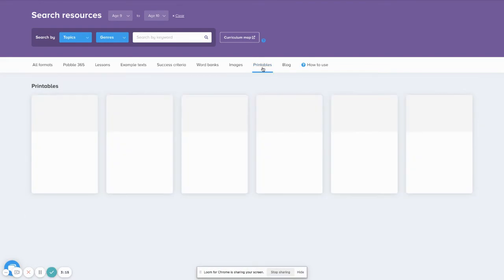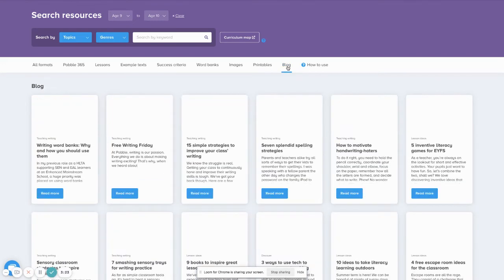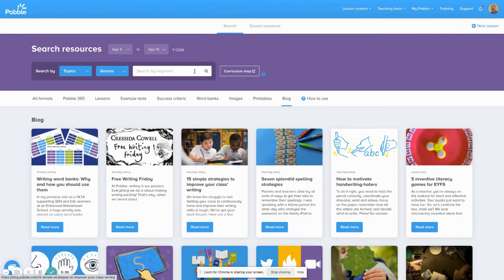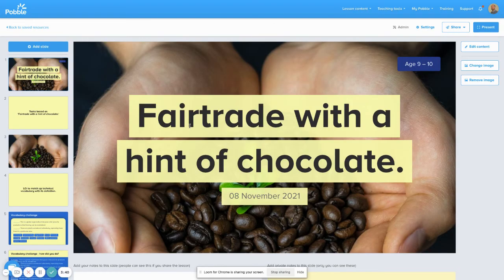We have our printable resources, great for resources to use in the classroom. I highly recommend the writing pads. And we have our Pobble blog, which is full of great teaching ideas for writing. Now, I mentioned a moment ago that it was really easy to save a presentation. Once saved, those presentations will land in the Saved Resources area. You can see that chocolate lesson is waiting for me.